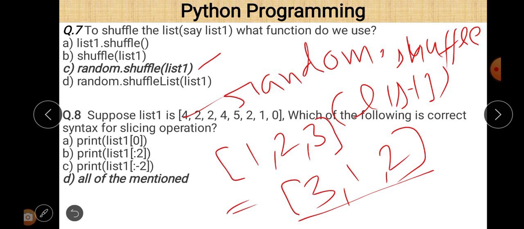The name of the function is random.shuffle. Always remember that. So this is the name of the function, random.shuffle, and in the parentheses we give the name of the list on which we want to work, or on which we want to shuffle the elements. So the answer is random.shuffle(list1).